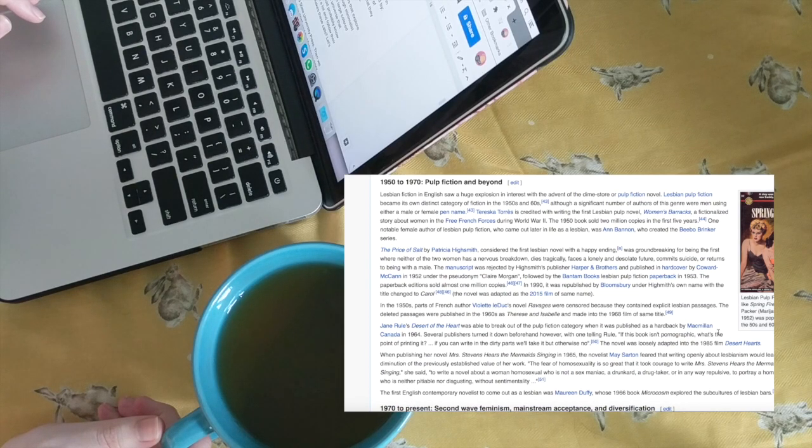Then we get into pulp fiction. Pulp can be really hard to find as it was cheaply made, and so a lot of the pulp that is available, like The Price of Salt or the Beebo Brinker series, are reissued.